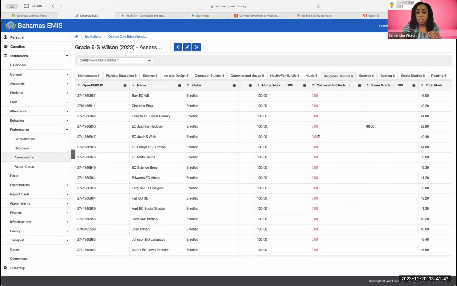Don't just jump to generating report cards and then try to figure out what's wrong with the report cards. If you go through the steps, you will find that it will make that generation process a little bit more seamless, and you will have less reprinting to do. All right, boom. So we finish with the administrator checking their grades.